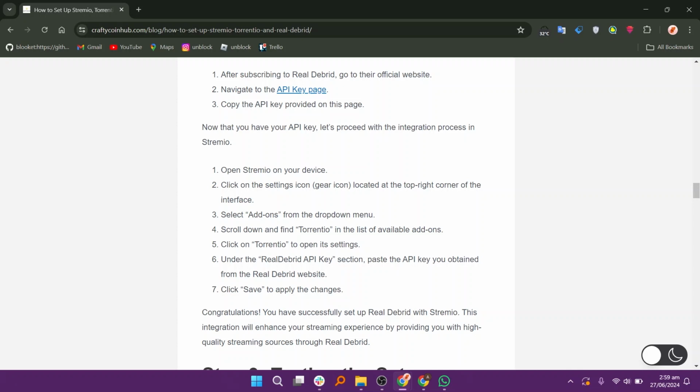Open Stremio on your device. Click on the settings icon at the top right. Select add-ons from the drop-down. Scroll down and find Torrentio in the list. Click on Torrentio to open its settings.